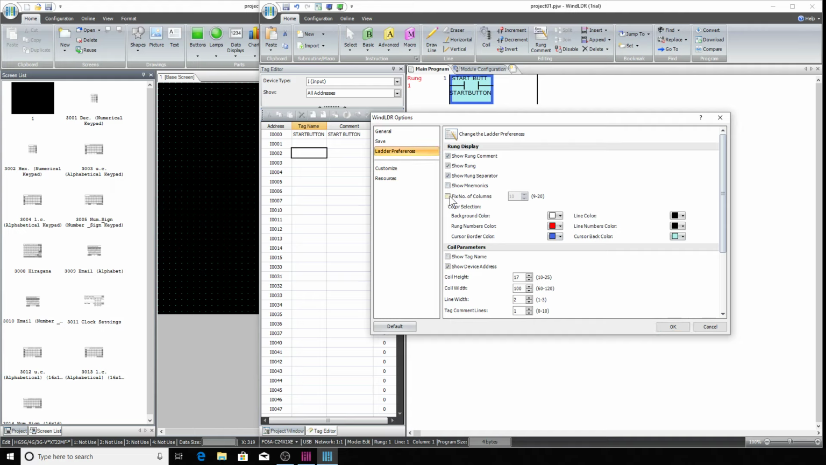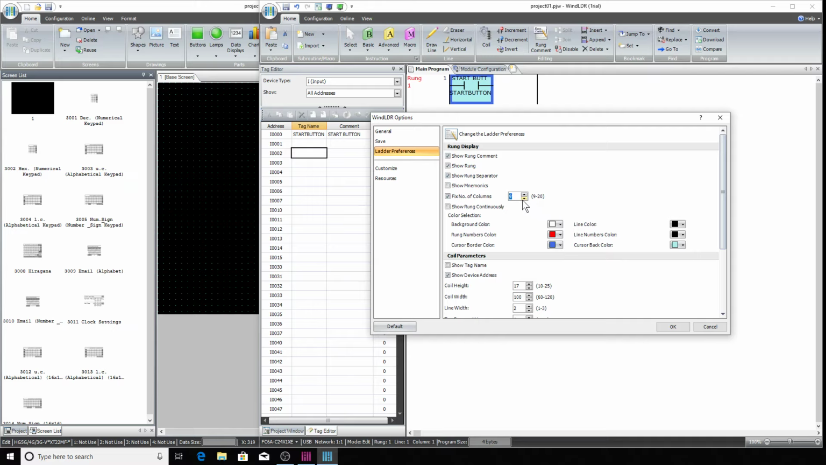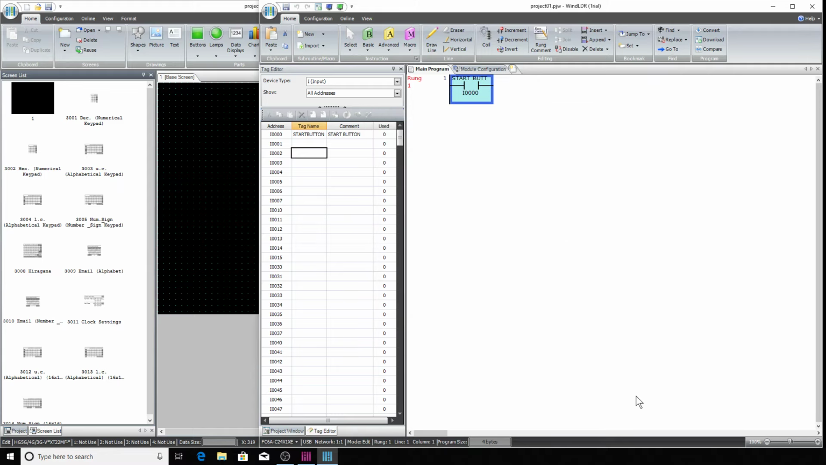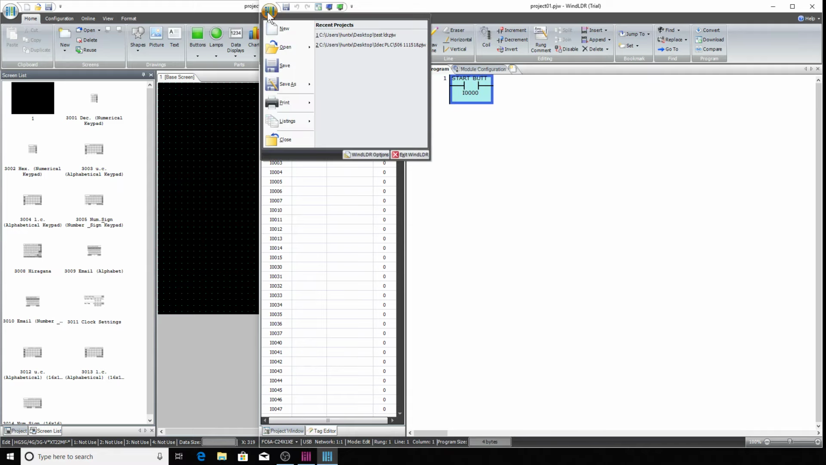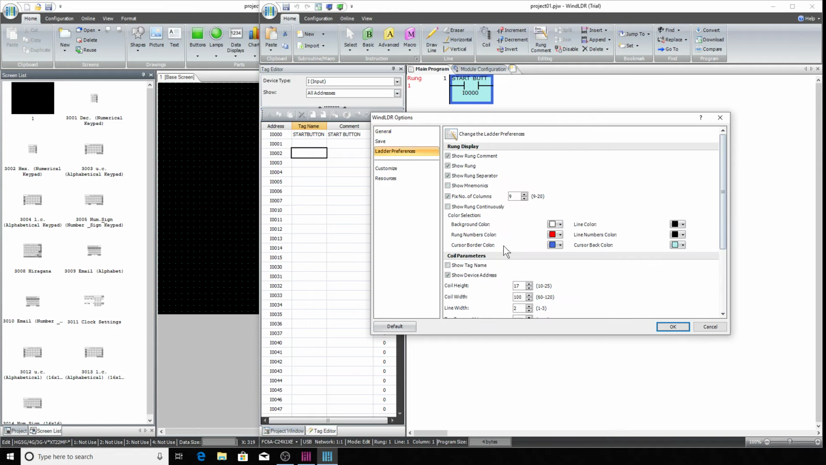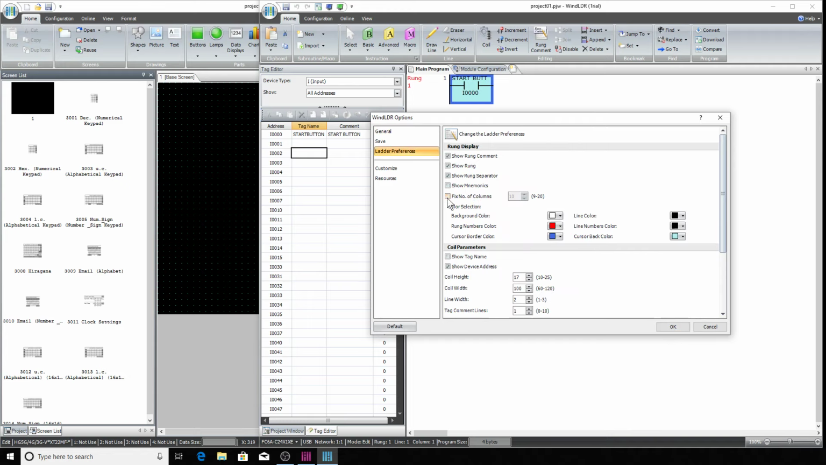Okay, this is where you can fix your number of columns to anywhere between 9 and 20, and I'll show you what happens. It's going to move that over. Okay, so now the end of my row is all the way over there. Okay, if I go WinLDR back to ladder preferences, I know this is redundant going back and forth. I don't like mine fixed. I want to leave it open where it does it itself.